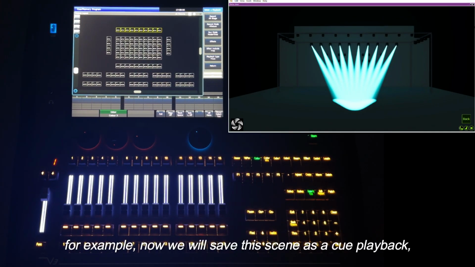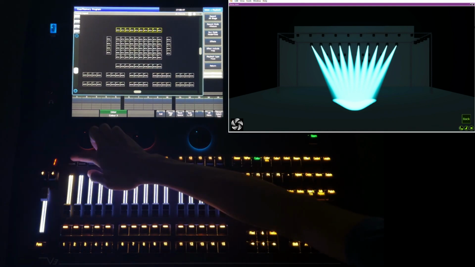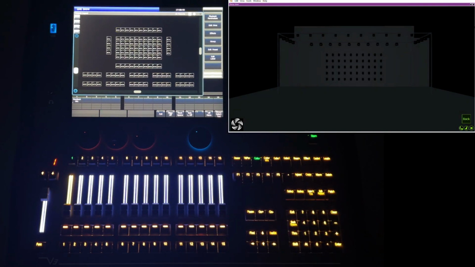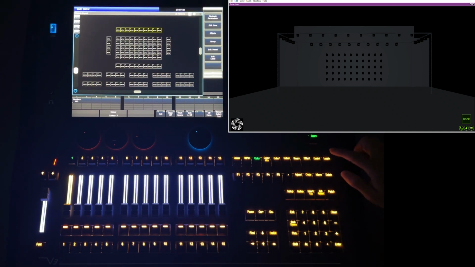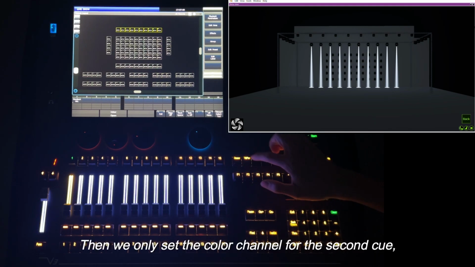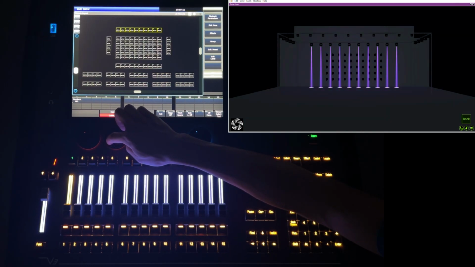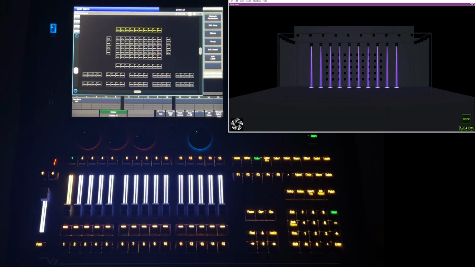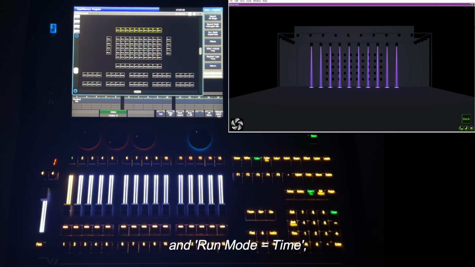For example, now we will save this scene as a cue playback by using the record mode Fixture and run mode Time, and save it to fader playback 1. Next, we select the same group of fixtures and locate to light them on. Then we only set the color channel for the second cue. Press Save to Cue. For this cue, we use the record mode equals Changed Attributes and run mode equals Time. Then, save it to fader playback 2.